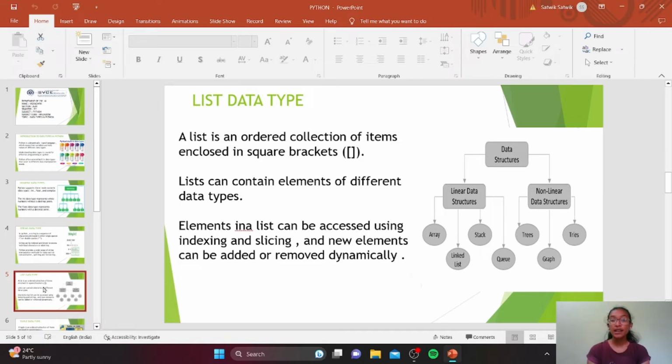A list can contain elements of different data types. It can be decimals, normal whole numbers, it can be anything, any elements can be defined. Elements in the list can be accessed using indexing and slicing, and they can be added or removed in any way.